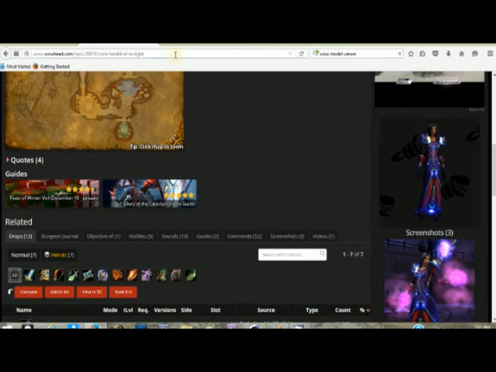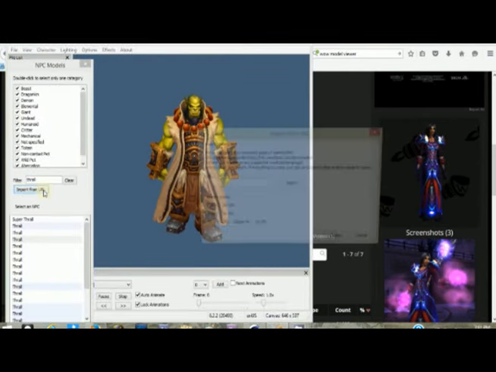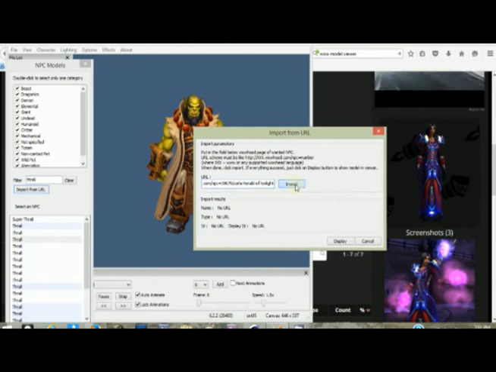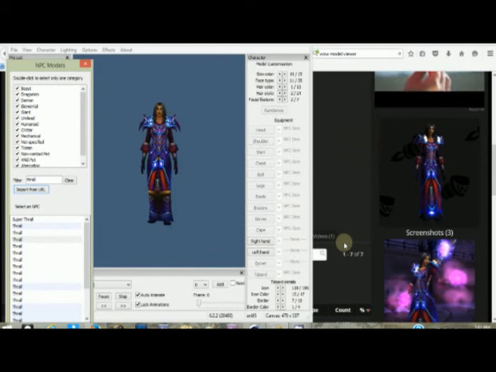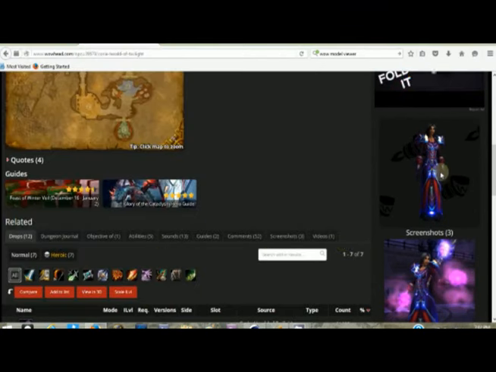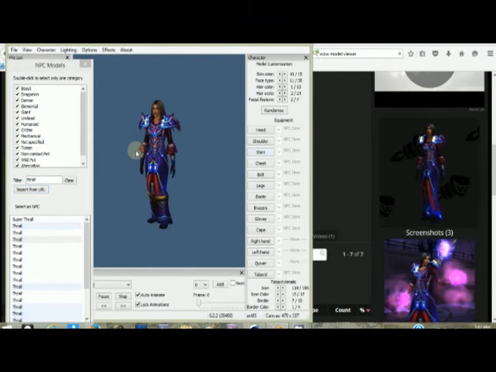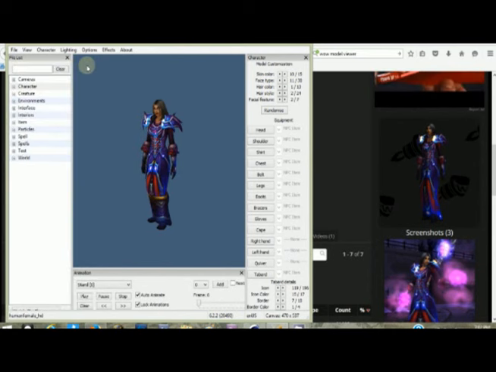So what we're going to do is go right here, copy the link from the address bar, go back to WoW Model Viewer, go to Import URL, paste the address right there, hit Import. And as you see, it brings up the name. Hit display. Give it a second, and it'll import the model with all the gear. Right here, you can see the gear, and the gear. She looks exactly like she does on the web page. And from here, you can do all the animations like you do with all the other models.